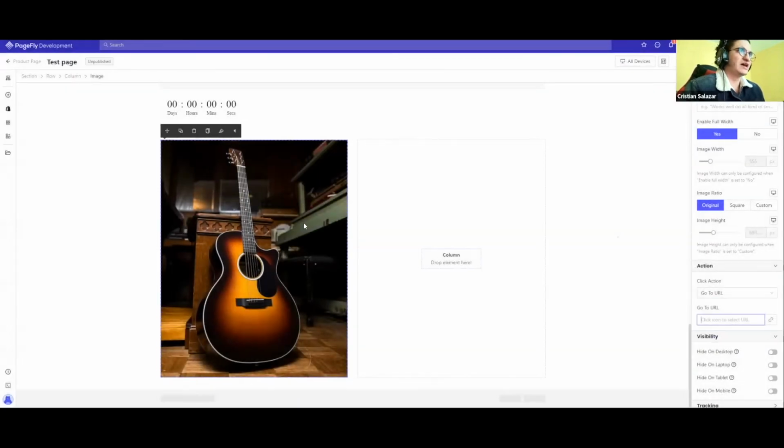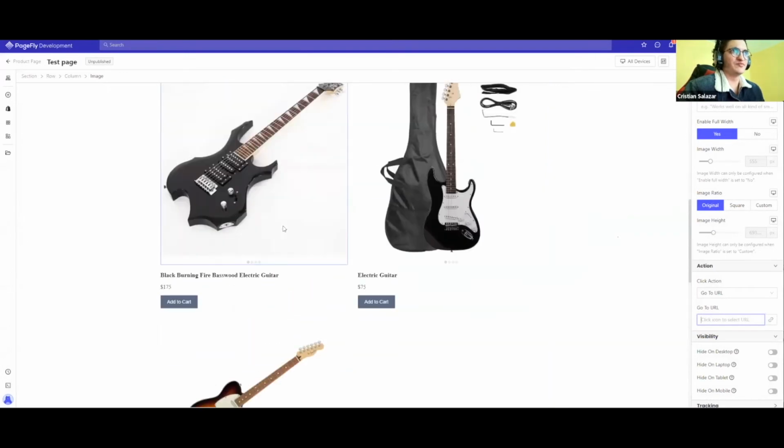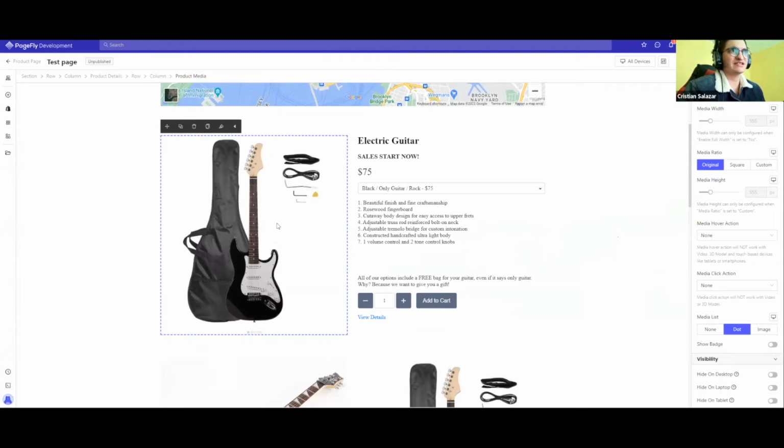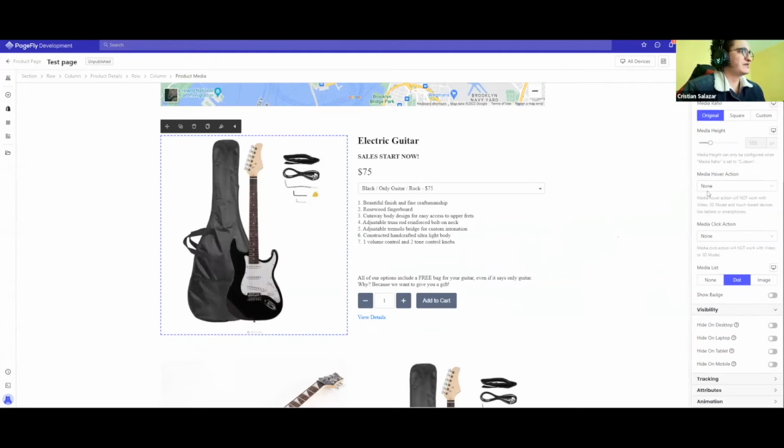But if you mean on the product list or on the product details, you can do the same thing. You click on the image, select the element, which is the product media, go to General tab, and here you will find media click action. So you can link it to the product. So once the image is clicked, it is going to be redirecting to the product that it is assigned to.